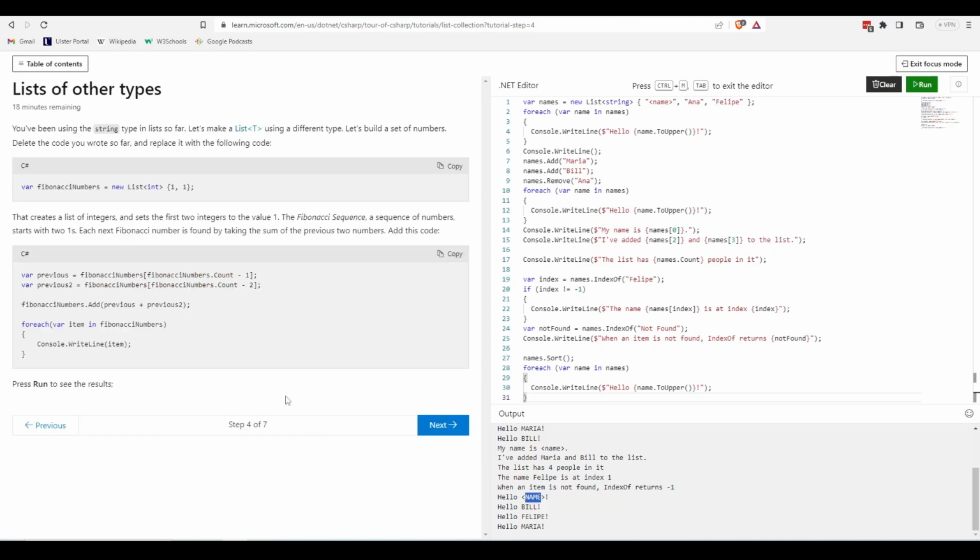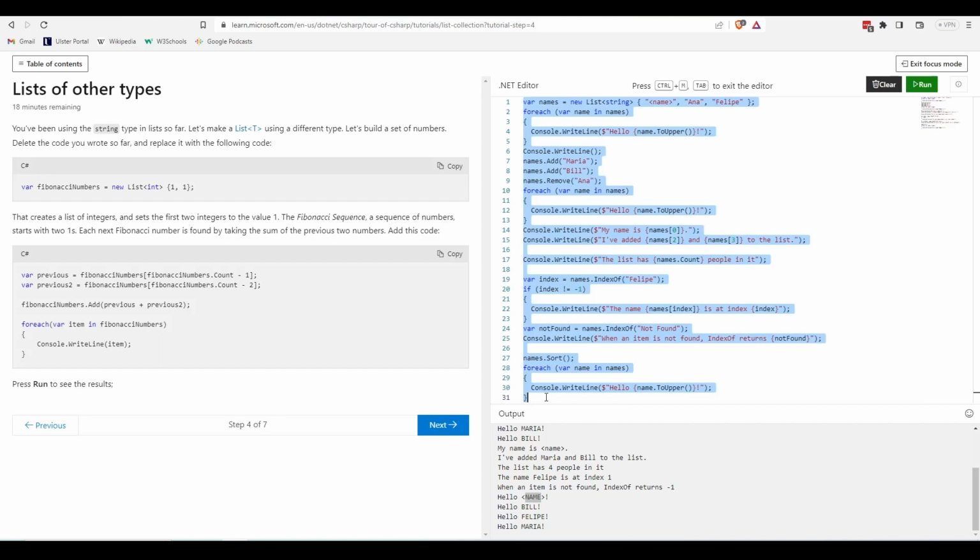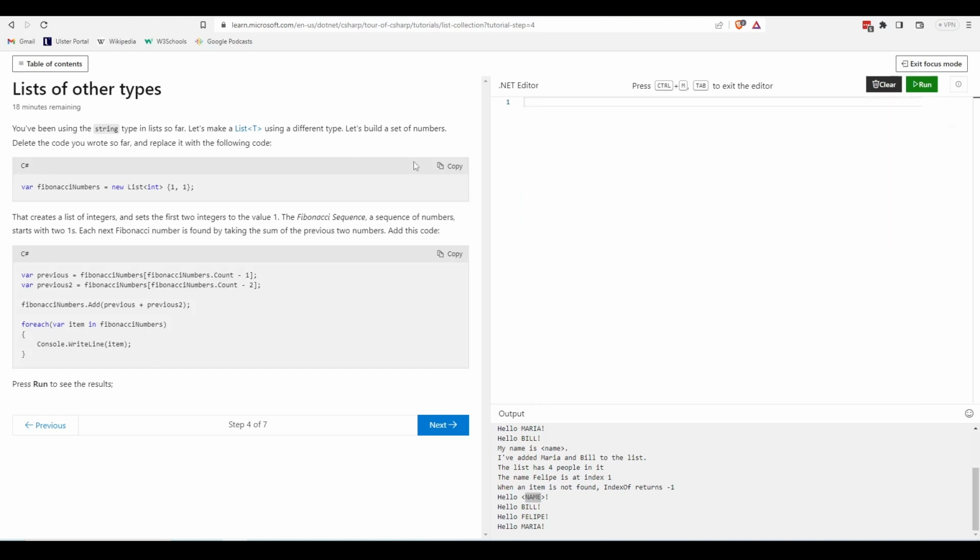Okay, so moving on. So lists of other types now. So far we've been using the string type in the lists. So let's make a list using a different type. Okay, let's build a set of numbers. Delete the code you wrote so far and replace it with the following code. So over here do Control A to select all and delete.